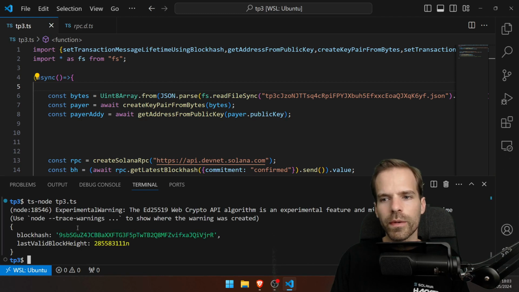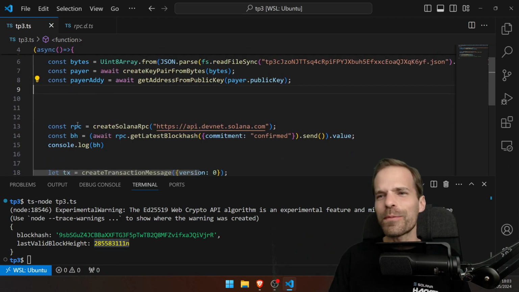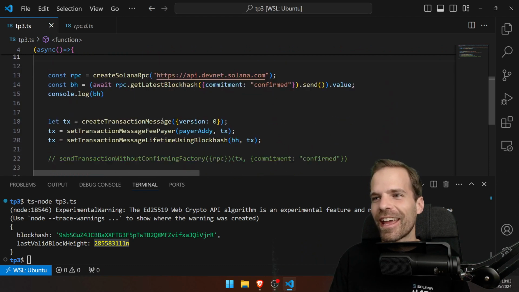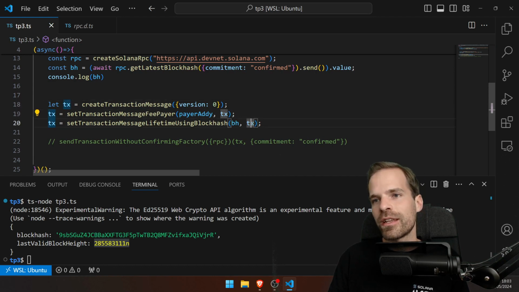tp3.js. Boom, there we go. We get a block hash and a block height. That's working perfectly. We can use the TP3 to work with the RPC. Yeah, nice. And then we can build the transaction. Yeah, and so we always need to push that in here, get it out again, push that in here.